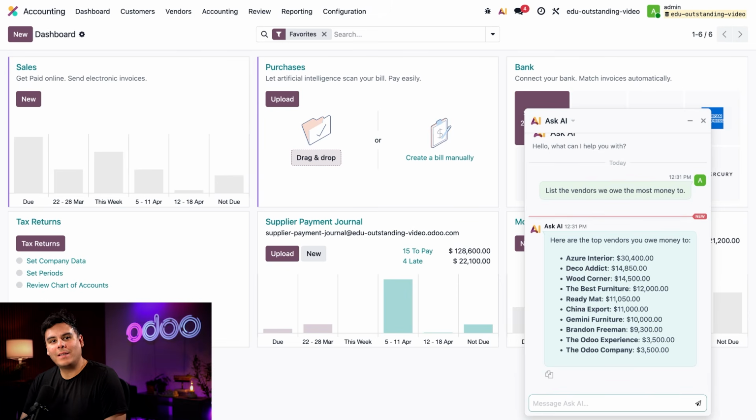And that's a wrap. Accounting doesn't have to be time consuming or tedious anymore. With Odoo AI, you can boost your team's efficiency and get real time insights into your business in seconds.